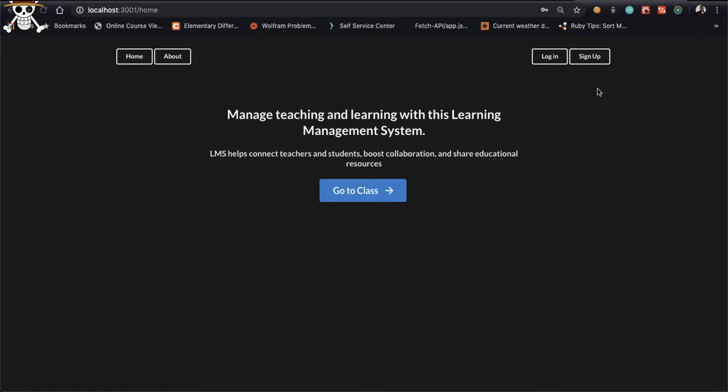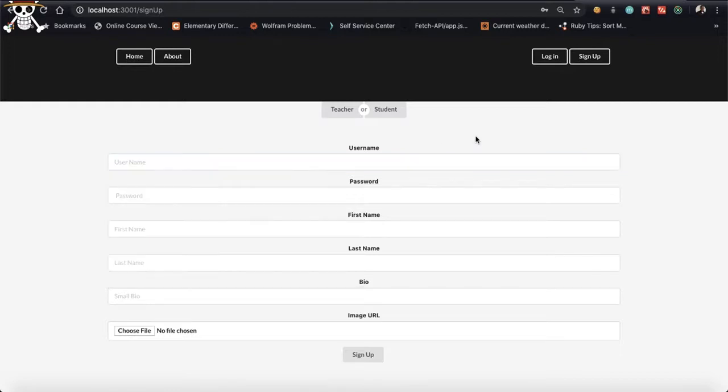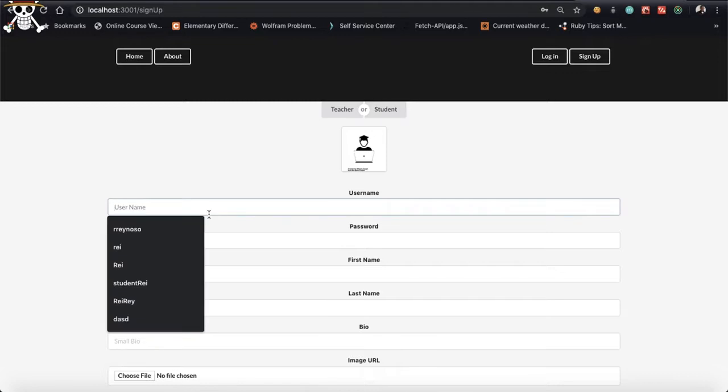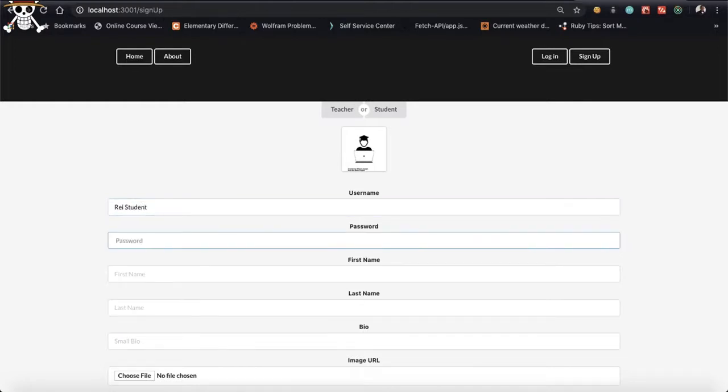Just to show you the initial approach, a student would sign up. So let's create a new user. I have two user functionalities here, for teachers and students. Just to keep it simple for now, I'm going to sign up as a student. Let's see, Ray, student. Just keep this simple.